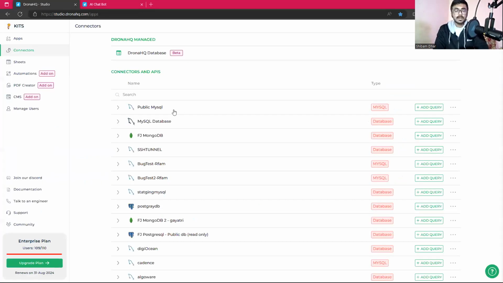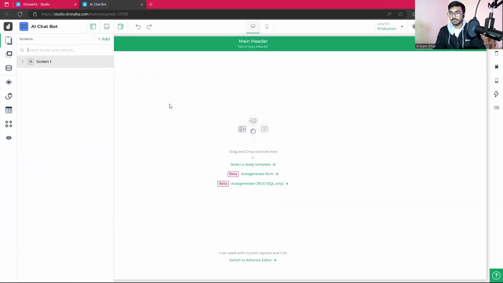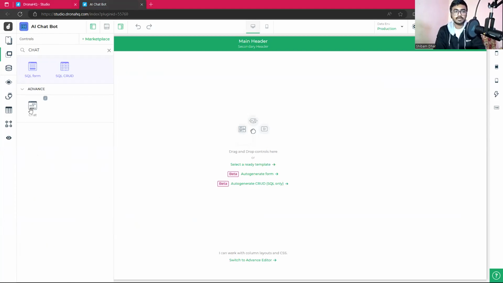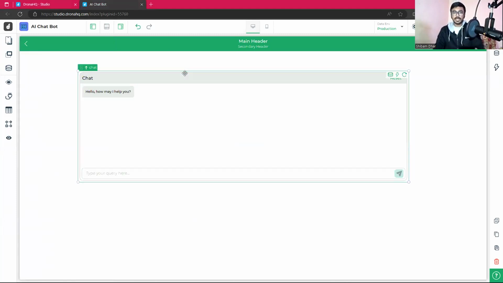Right now I'm in my DronaHQ account, and this is an empty platform. If you go to the control section and search for chat, we have an advanced control known as chat. Now this UI is very simple. You can see it shows, hello, how may I help you, and then you type a query and put it up. But how does it actually work?